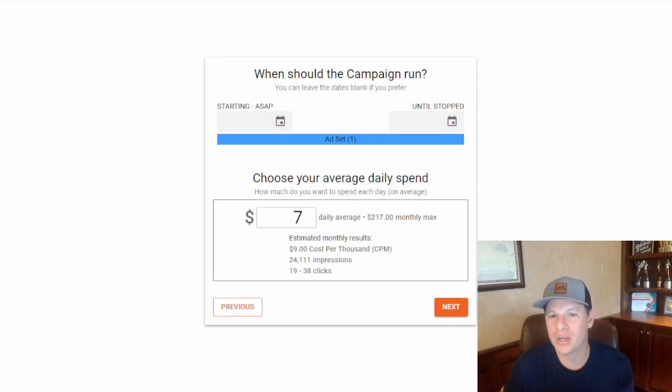For this page, I'm going to do a quick overview of what to do on this page, and then I'm going to dive a lot deeper into the question of budget. So there's two things on here. There's what we refer to as the flight, or when the campaign will start running and when it will stop running. And then the other thing on here is how much money you're going to spend per day.